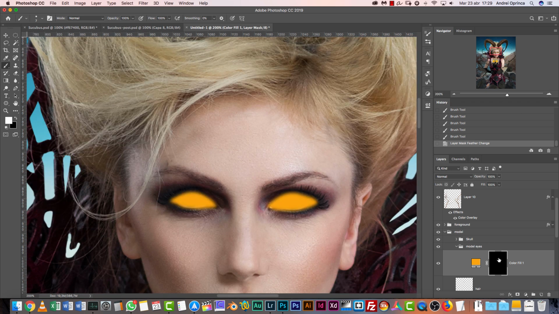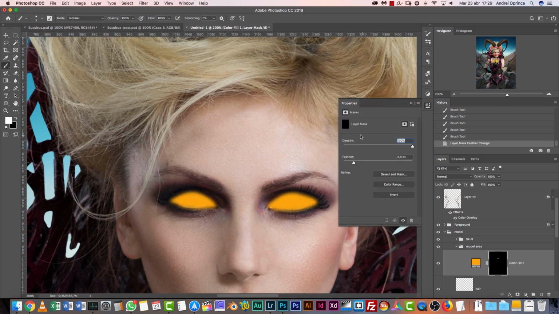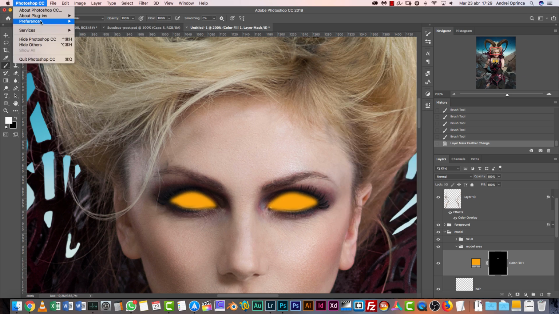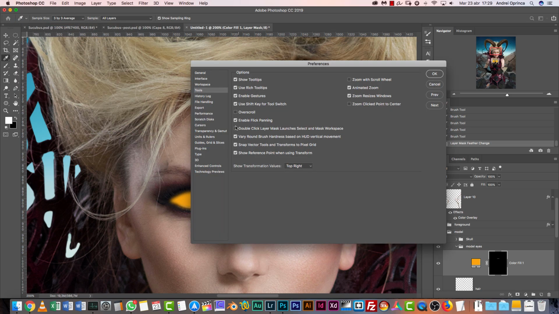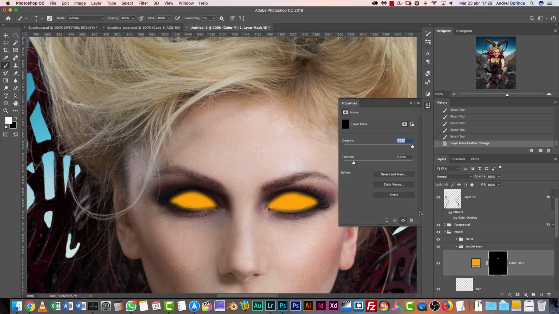And if you don't see, by the way, if you double click this and you don't see the refine mask, what you have to do is go to Photoshop preferences and go into tools. And here you have to uncheck the double click layer mask launches select and mask workspace. If you uncheck that, when you double click, you will see this. Great, we're done with this.